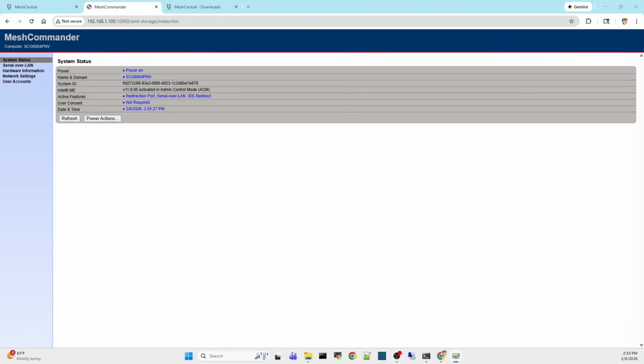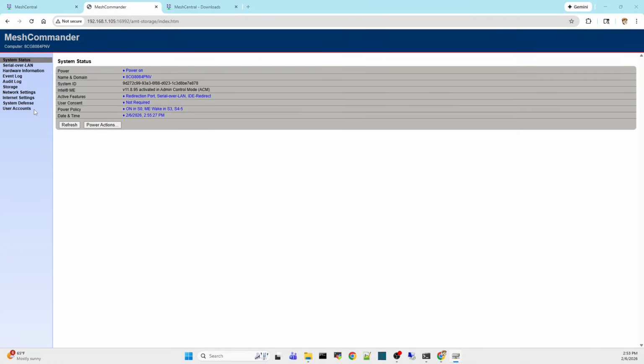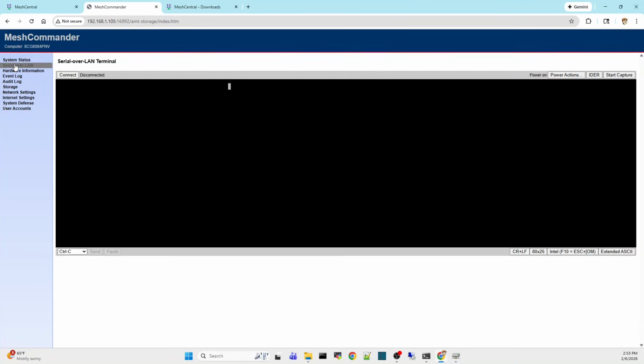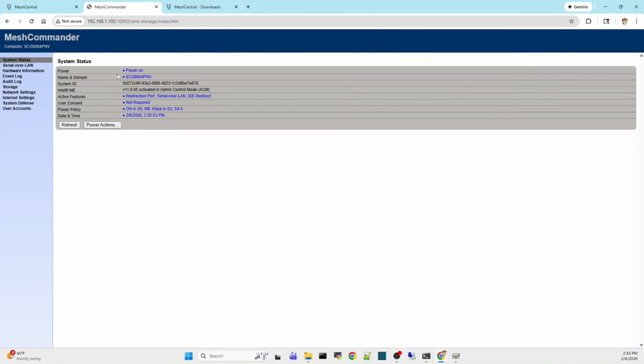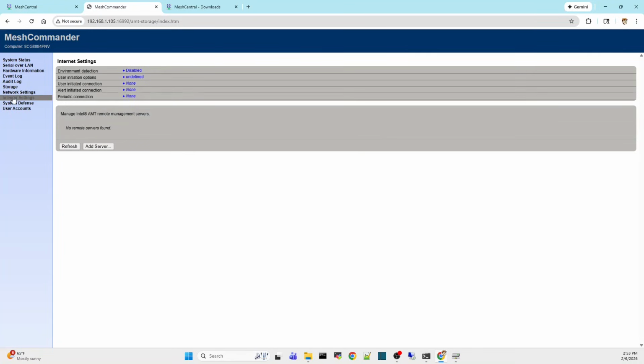But that's good because when it came back on and it reloaded, now this is the interface, which you might be a little more familiar with, because if you've used Mesh Commander, you've got this stuff, which is kind of cool because it gives a consistency, but you can do the same sorts of things. Now your power on and power off are right here. You don't have to go into Mesh Central. You can just do everything from here. If I go to internet settings, I can even add servers if I wanted to.